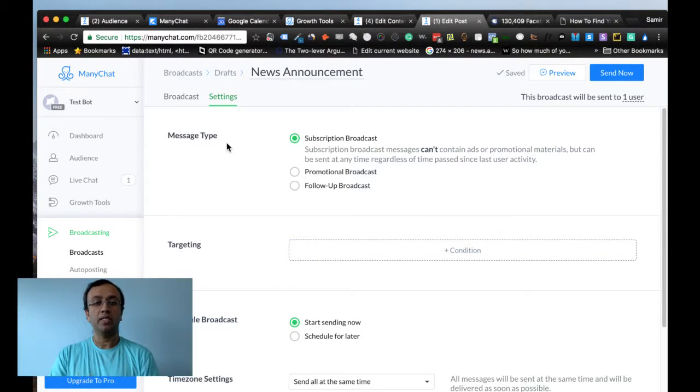Now let's look at this message type. There are three types of messages here: the subscription broadcast, promotional broadcast, and follow-up broadcast. By default the subscription broadcast is selected, and it says subscription broadcast messages can't contain ads or promotional material, but can be sent at any time regardless of time passed since last user activity.